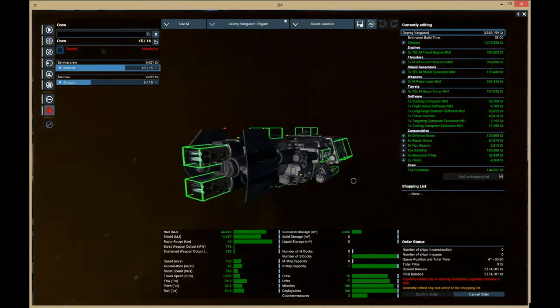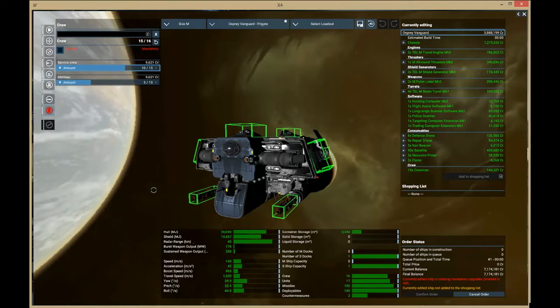Definitely has more turrets, more everything. But fully loading it up here, it's actually just under 4 million.